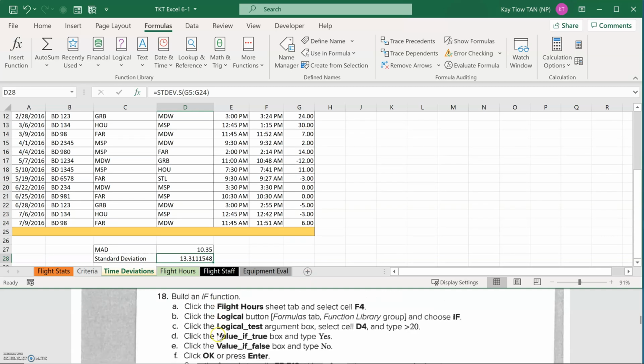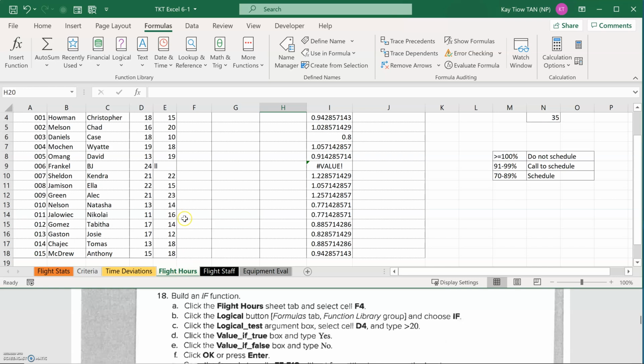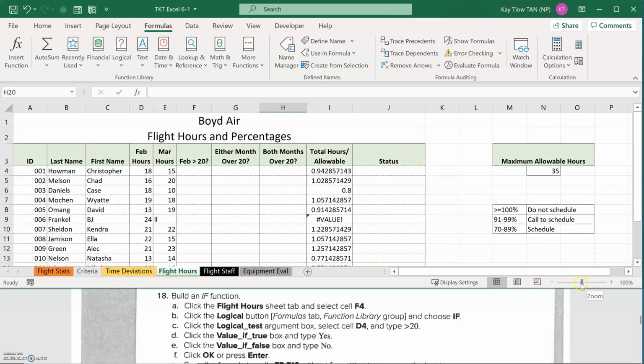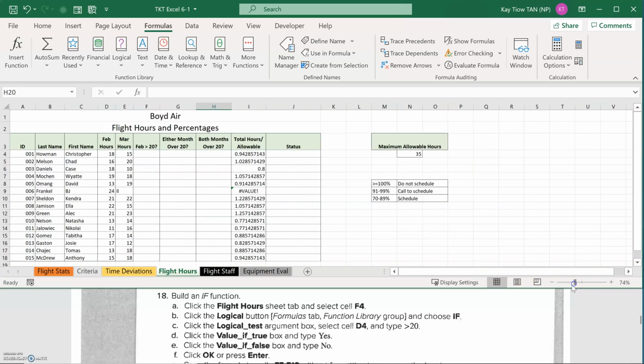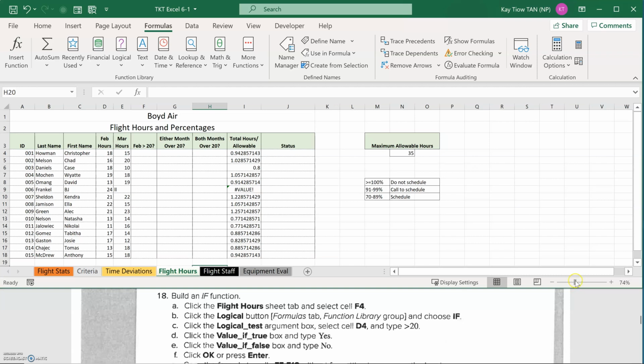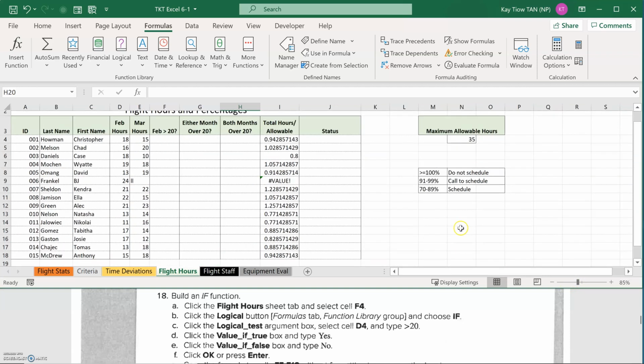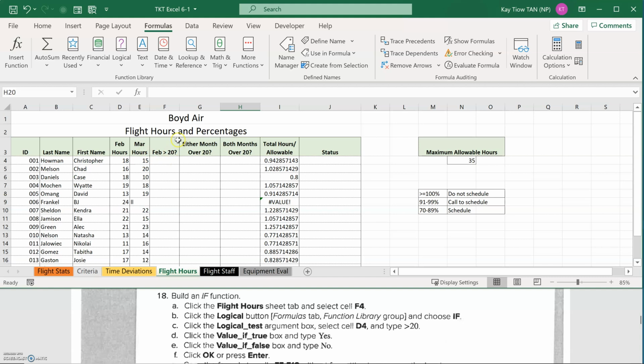So now we're going to do 18. For 18, we're going to use flight hours. There are three things that we want to do here. First, you want to find whether February is more than 20. Second, you find either February or March, and third, you find both February and March.